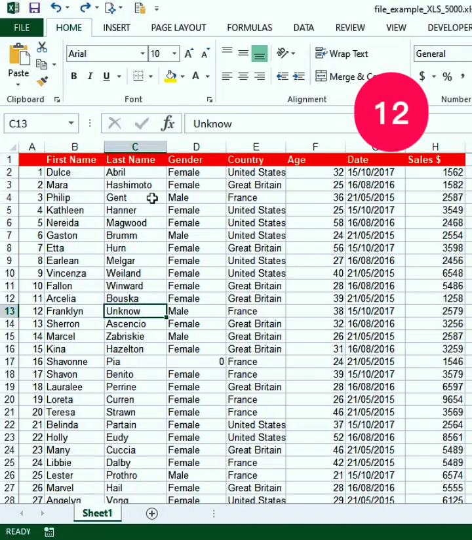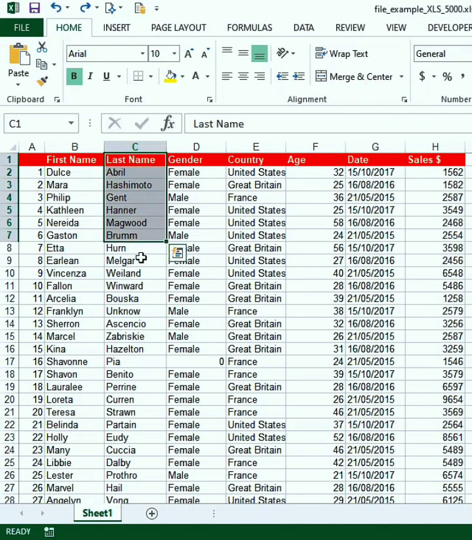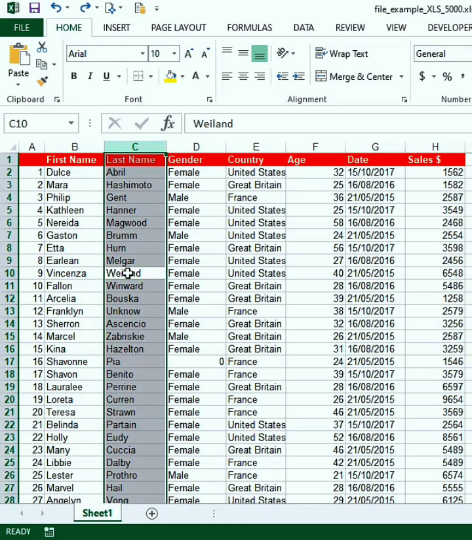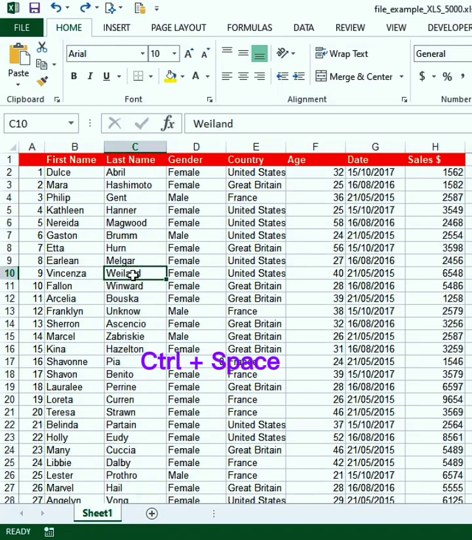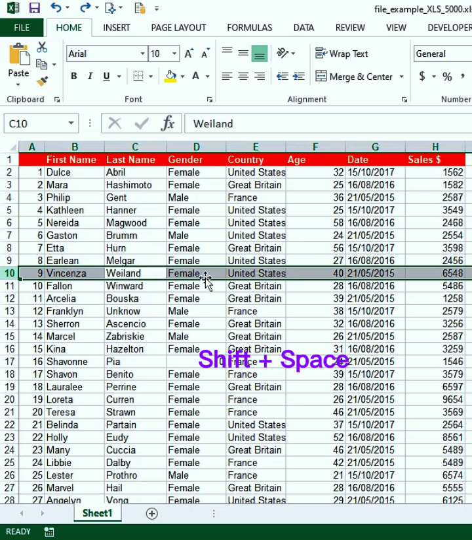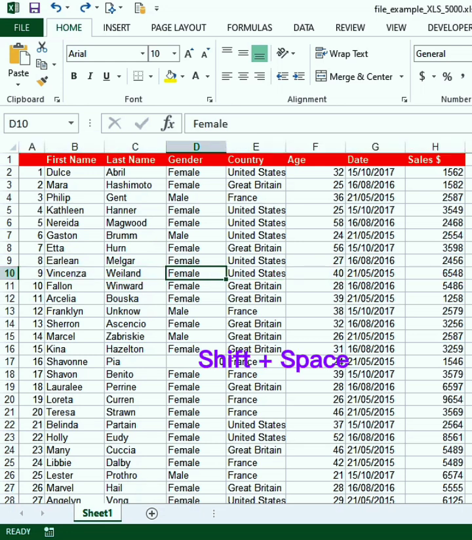Shortcut number 12. We want to select a row or a column anywhere on the sheet. You can do so by hovering over a specific area and pressing Ctrl plus space to select the entire column, and similarly, Shift plus space to select the entire row you want.